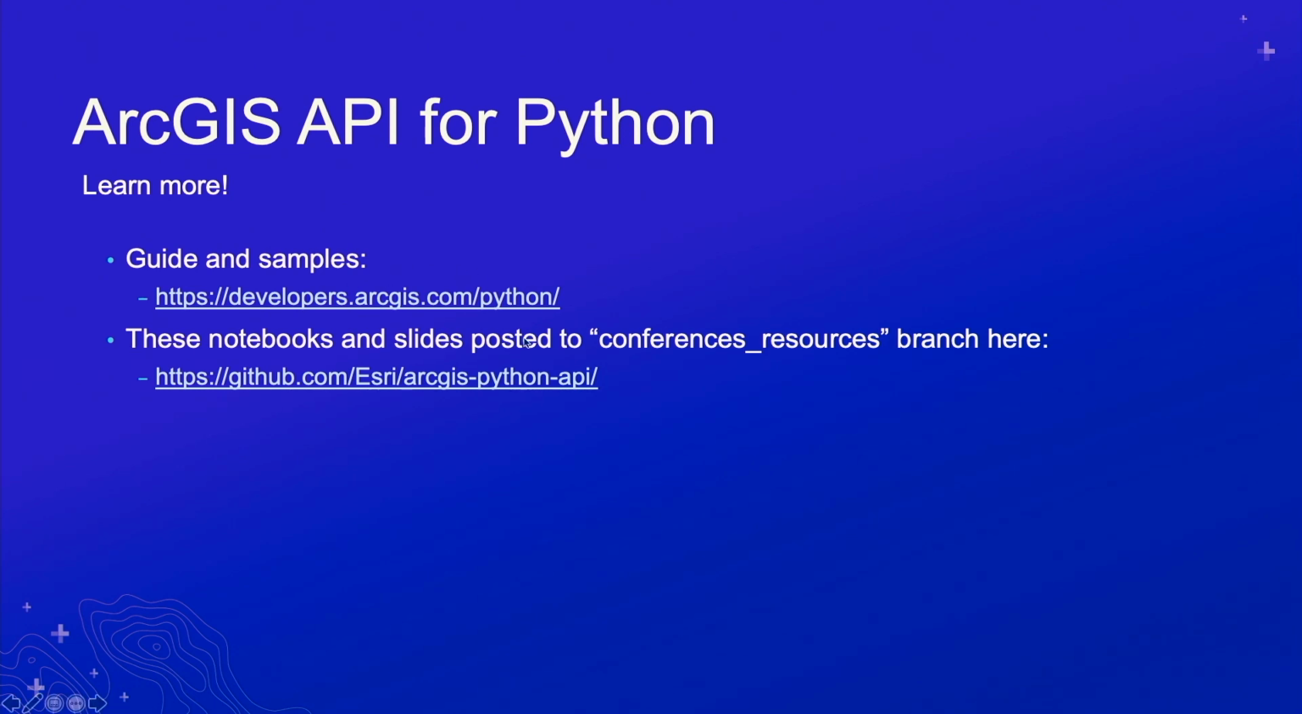And then for this virtual conference, as with all of our other more traditional conferences, we have a public Python API repository on GitHub, which contains all of the samples that we normally just post on our developers website. But it also contains all of the notebooks and slides from different conferences in the conferences resources branch. So if you want to view some of the notebooks that I showed you today, as well as some of the slides or notebooks from other presentations, you can go to that conferences resources branch.